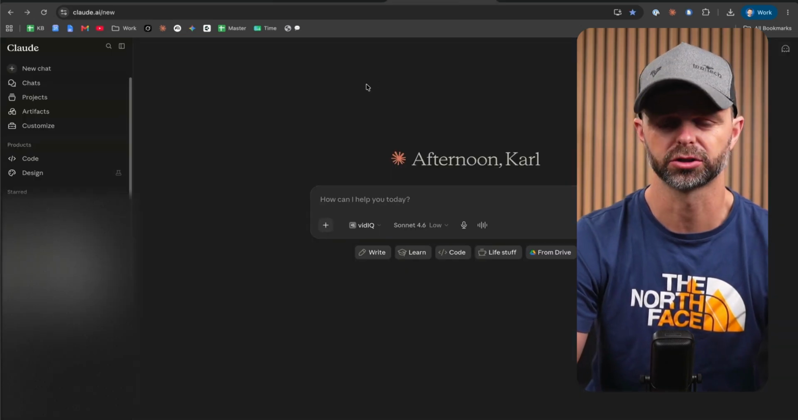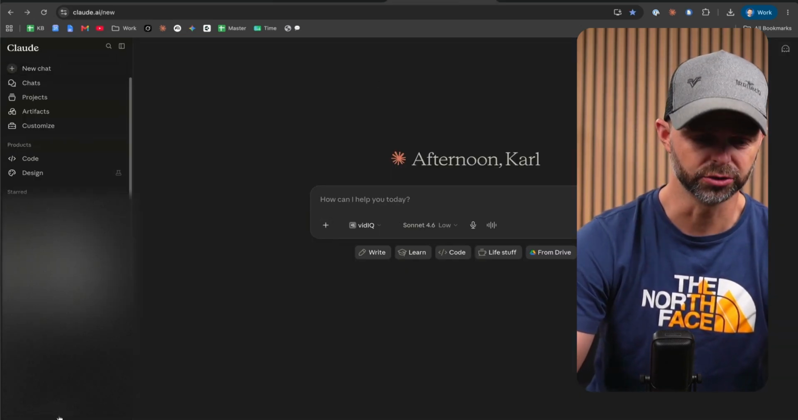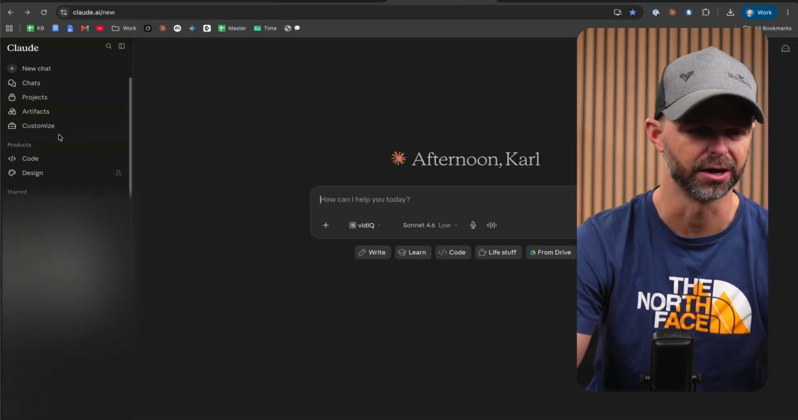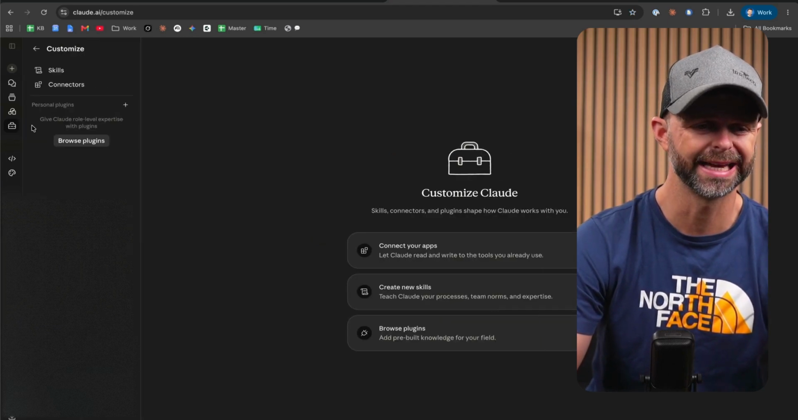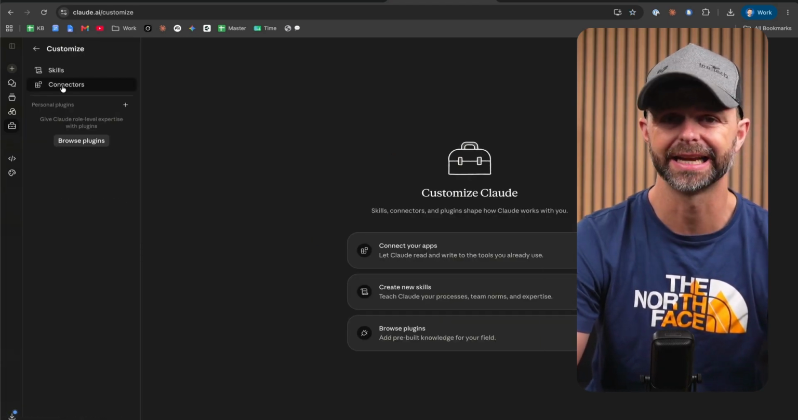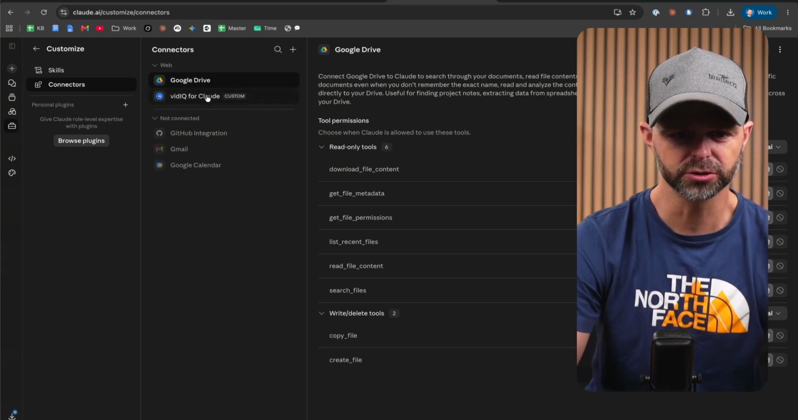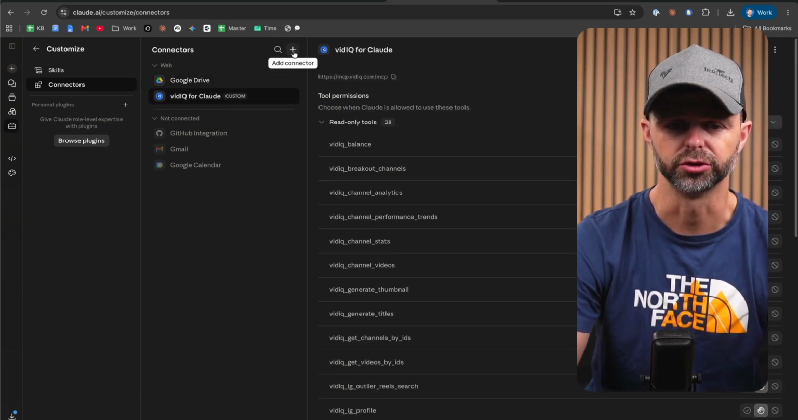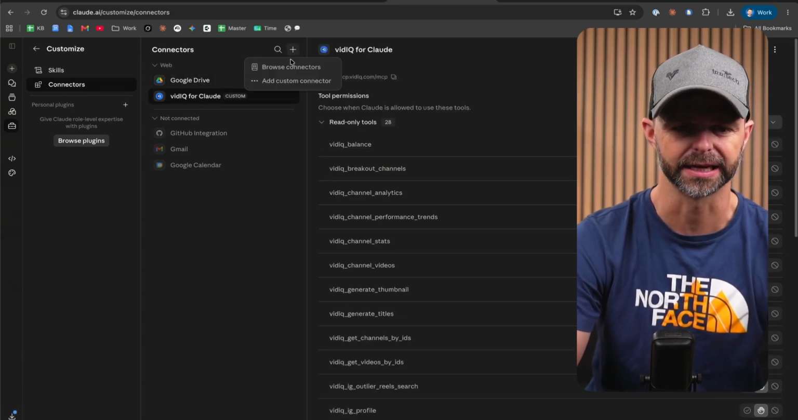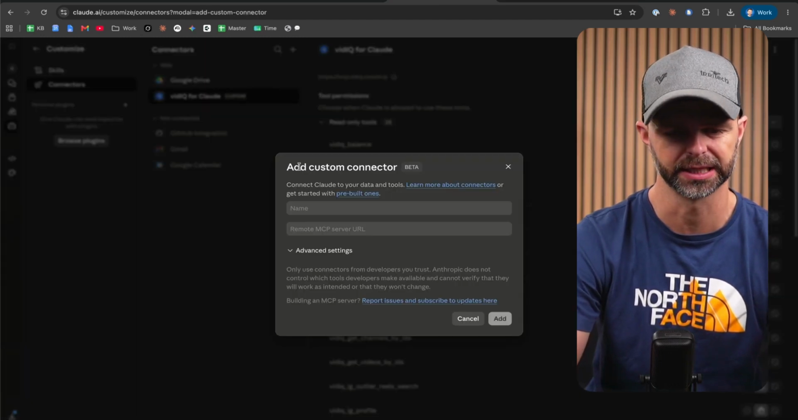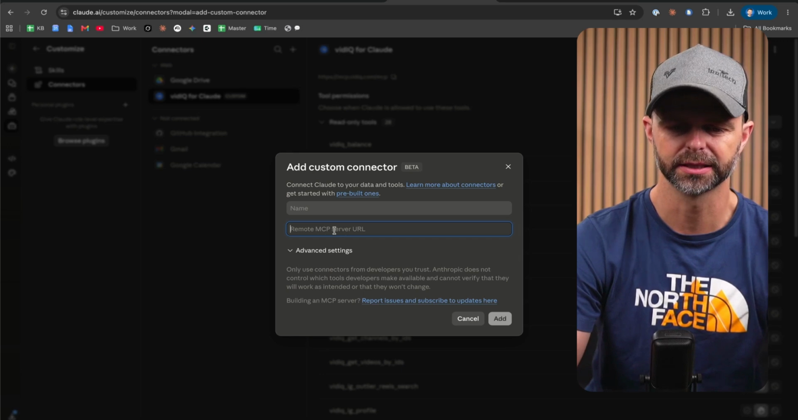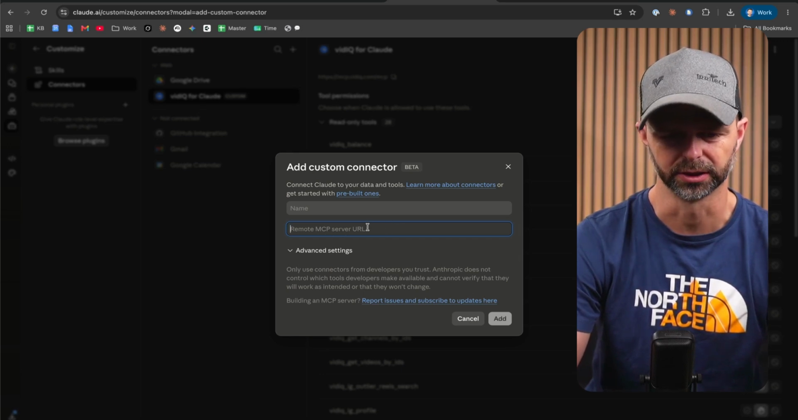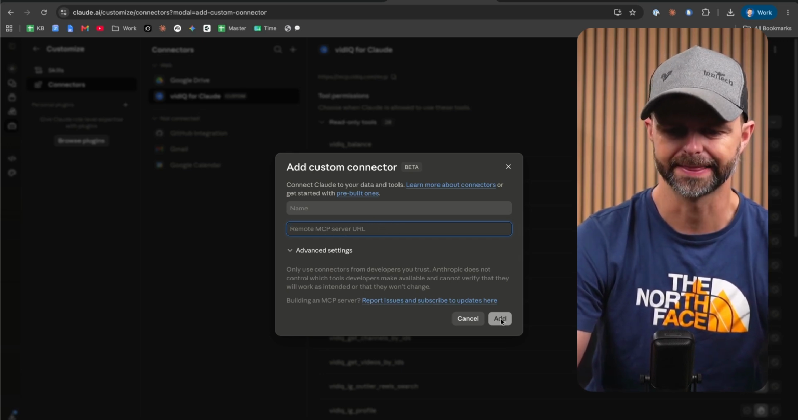Then we're going to head across to Claude, and it used to be in the settings down here. It has now moved away from the connectors. It's moved into customize. So we're going to head into customize and then select connectors, and mine is already here. But what I want you to do is to select add connector, and you can either browse and search for VidIQ, or you can just add the custom connector, call this VidIQ in the name here, and then paste your MCP server URL into the second part and then click add.